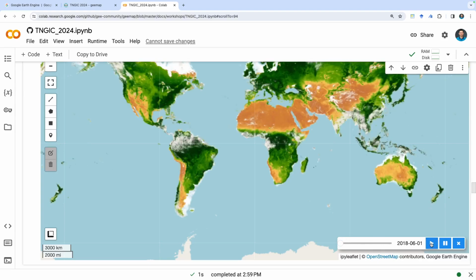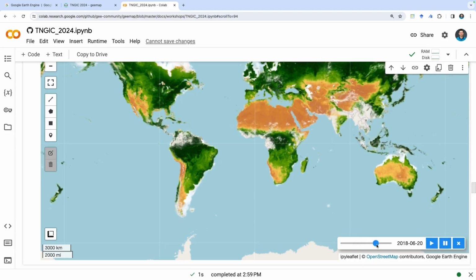You can also click this button, the play button, but I'm not sure. Yeah, okay, it works. So it's just going to be a little bit laggy because when you are changing the date, it's basically sending a request to Google and then getting the images and passing it back. So it might not be very smooth, but you can always use the slider to drag and find the date that you want.